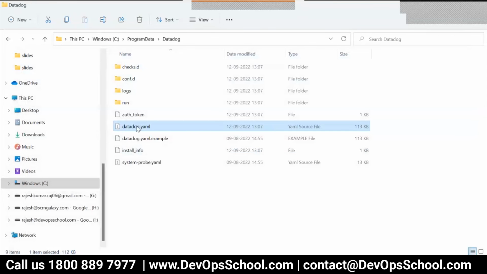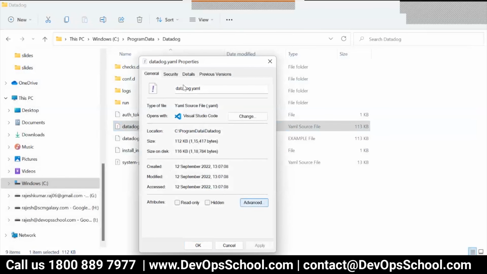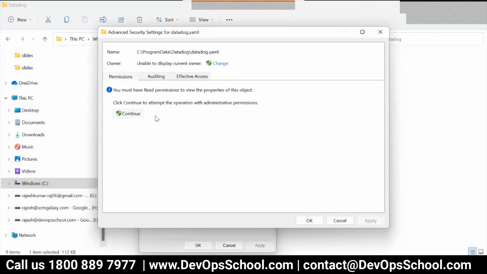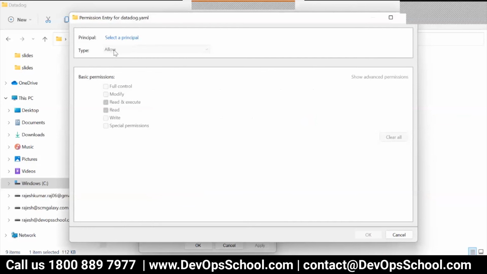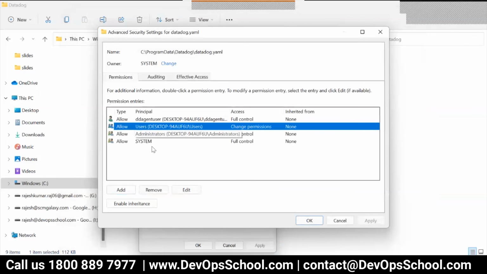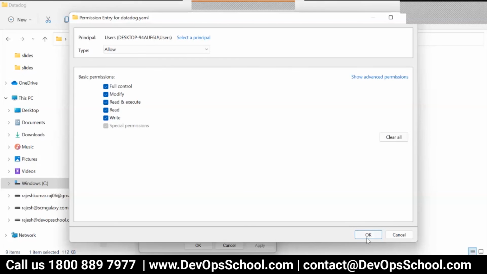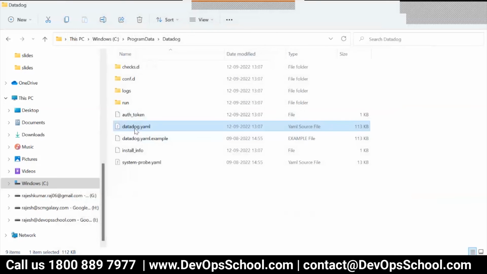Permission issues. So let me fix that. This is the message, you must have read permission, blah, blah, blah. So here, I'm overwriting just to see that. So add Rajesh and full control. And now hopefully I should be able to see that.